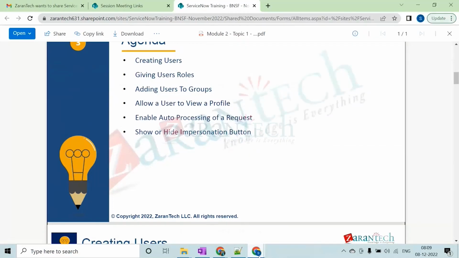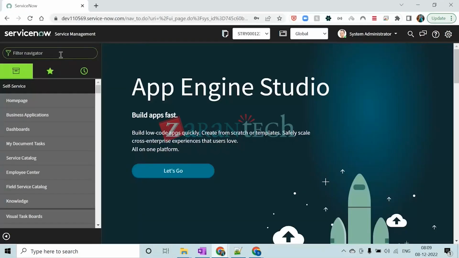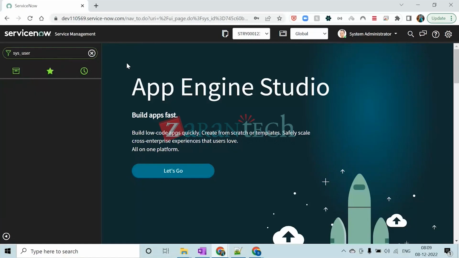Then, how to open the users. There are two ways to open the users. The technical name or the backend name for the users is sys_user. Okay, I want to open the list view, the list view of the sys_user table where all the users are getting stored in ServiceNow.